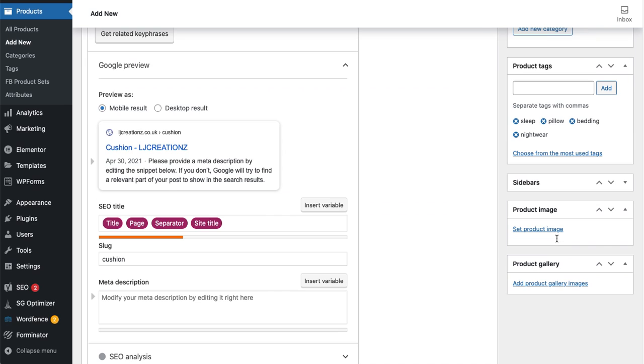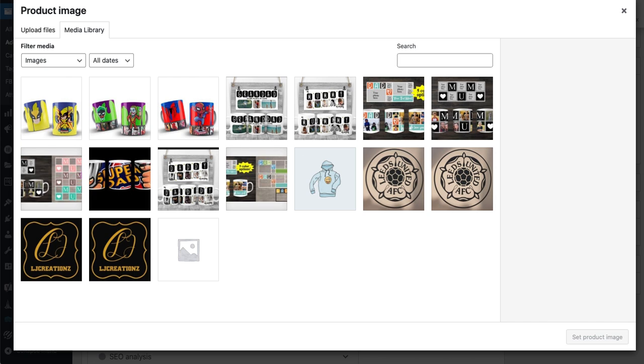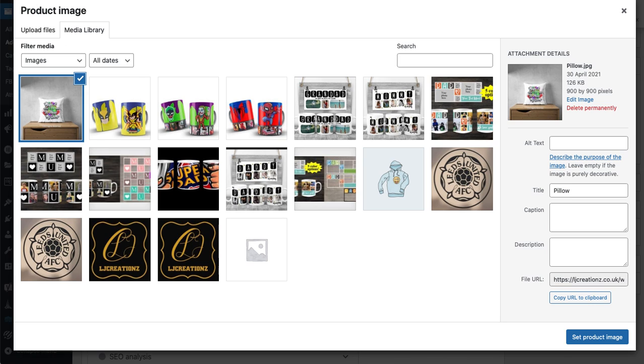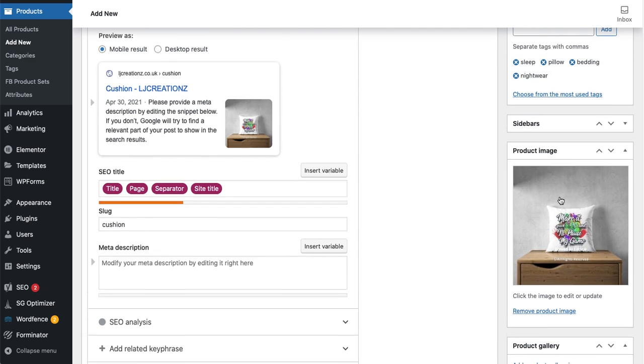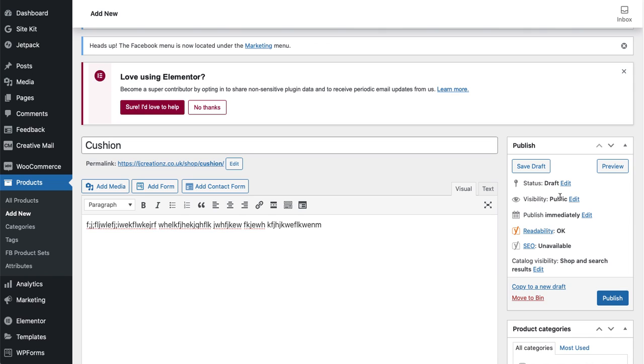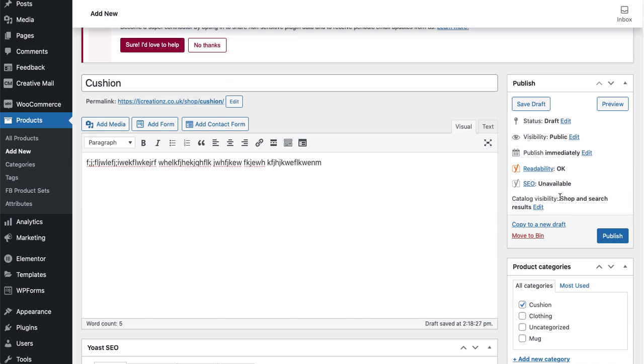And now we need to add an image. So select product image. I'm going to upload the image that they've sent me over. It looks like they do some really cool prints. So once their site's ready, it'd be definitely worth checking them out. So here's the pillow image. And we've set it there to the product. So that's more or less everything for a basic product setup. So I'm going to click publish.